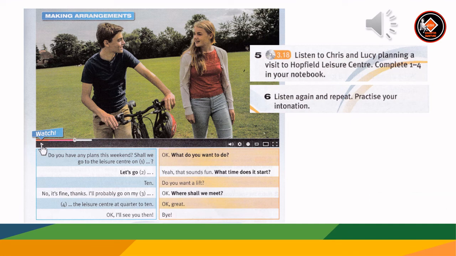Unit 8. Integrated Skills. Making Arrangements. Exercise 5.